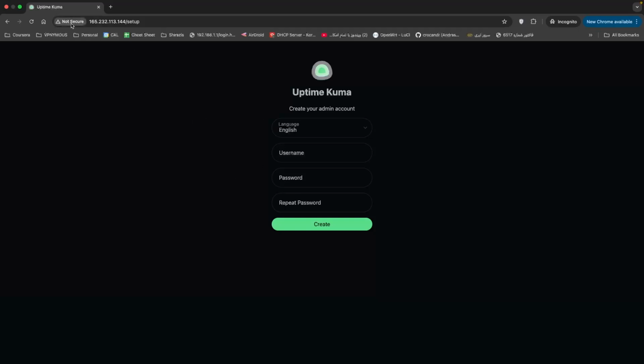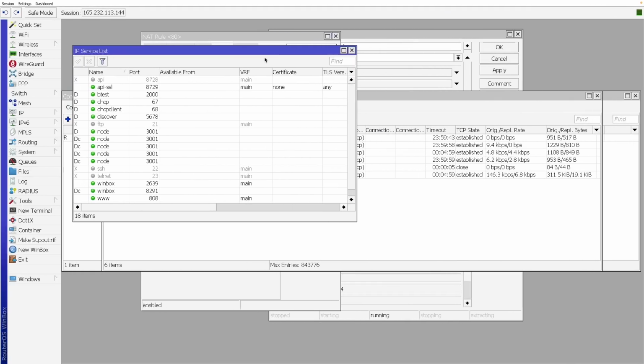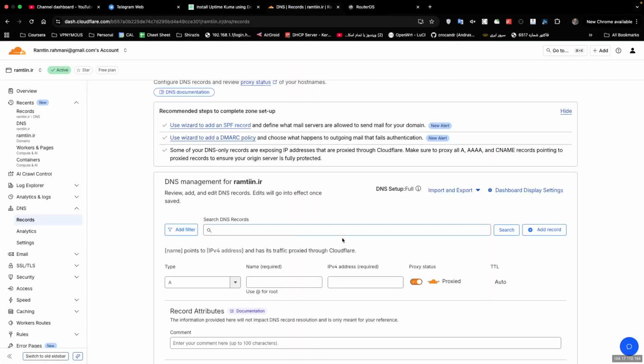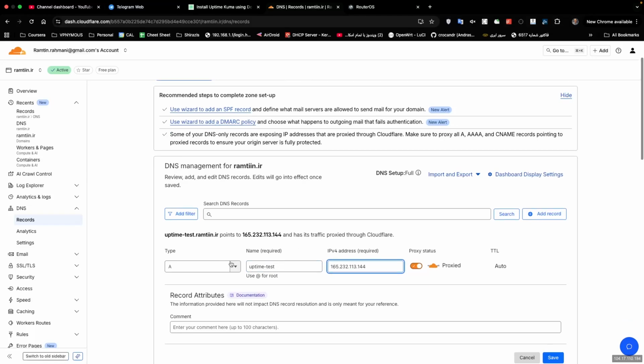But as you can see, the connection between my browser and Uptime Kuma is not secure. So the better idea is to create a record on my Cloudflare so I can access it via the Cloudflare proxy. So here, for example, I create a new A record for this domain. Let's name it uptime-test, and this is our domain. And let me paste the IP address here, and I leave the proxy status to on. So this is our domain, and let's click on save.